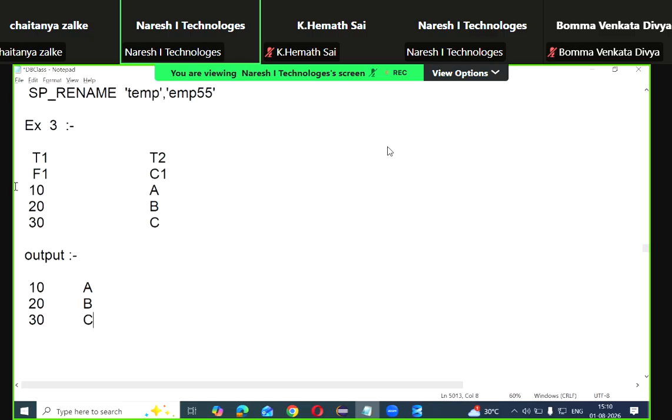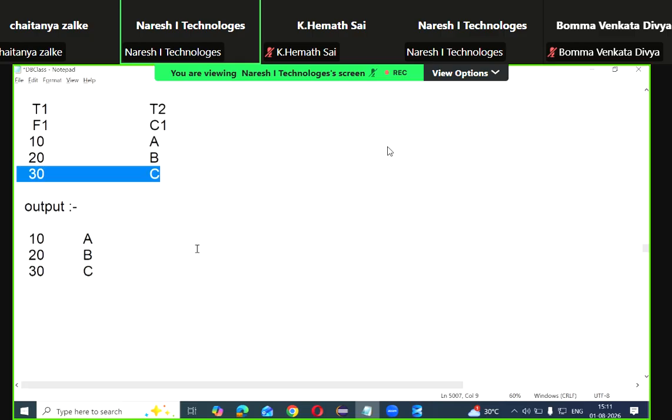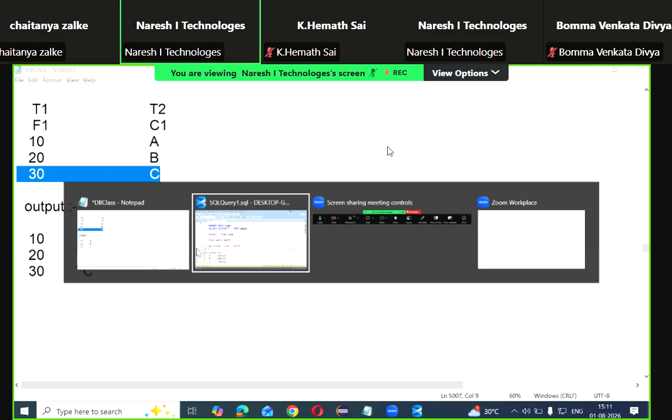But to join this row with this row, is there any common field? No. Then how? He's asking to join this row to this row, this row to this row, this row to this row. But these two tables have no common field. Then how to join these two rows without a common field? Okay, understood. Now let's see.